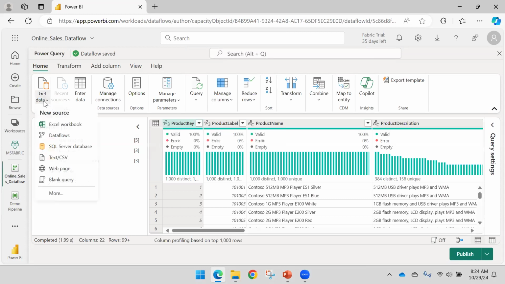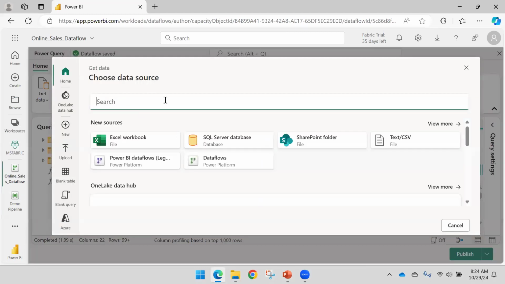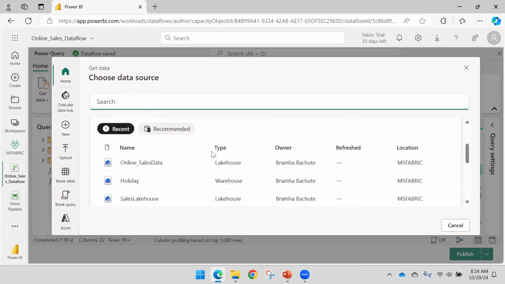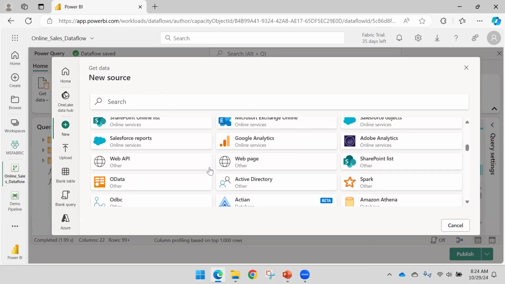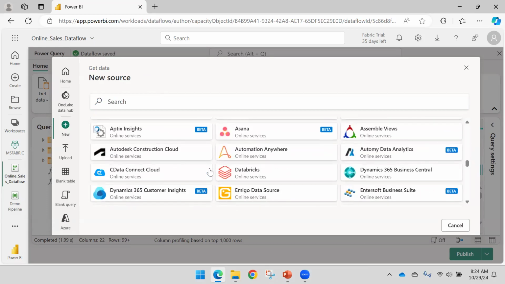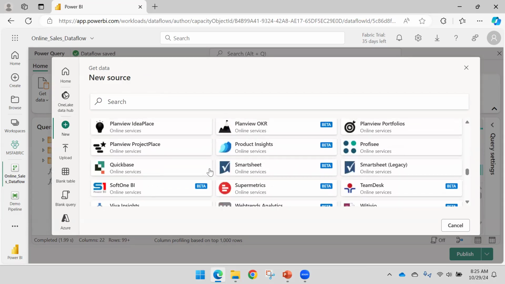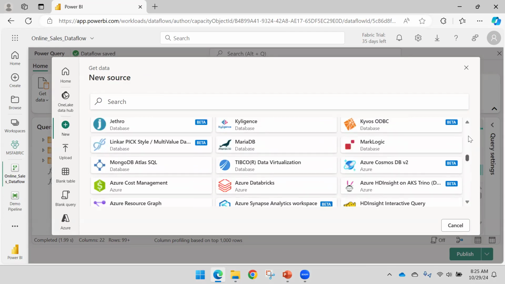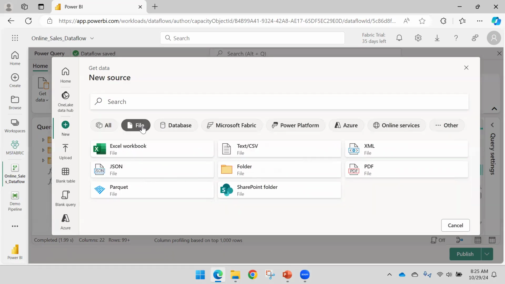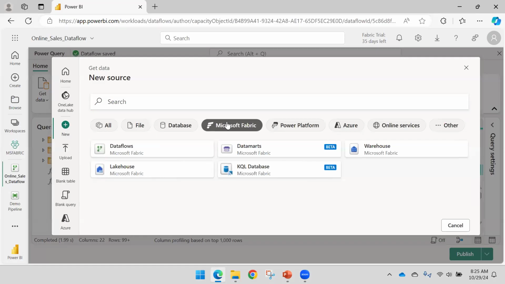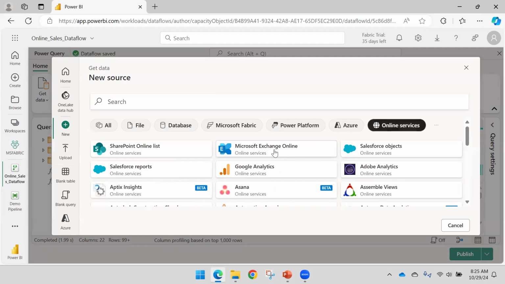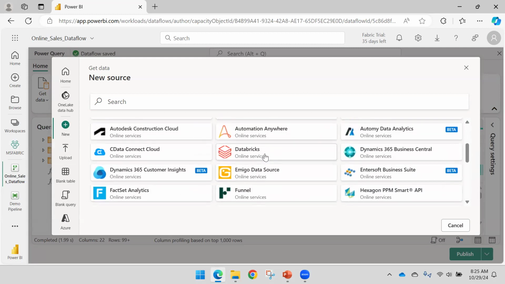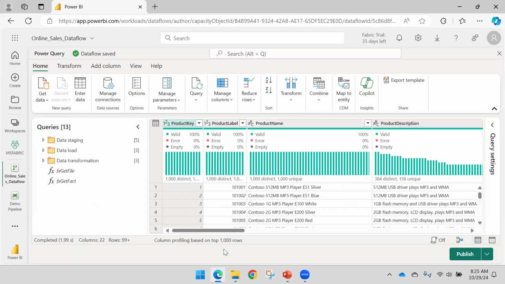Right. So inside Get Data, you will be able to see that many connectors have been configured. If I say New, you will be able to use these many connectors to bring the data. All of these are categorized as file connectors, database connectors, Microsoft Fabric connectors, Power Platform, Azure connectors, and there are even multiple online services also. So you can select the data source as you want.